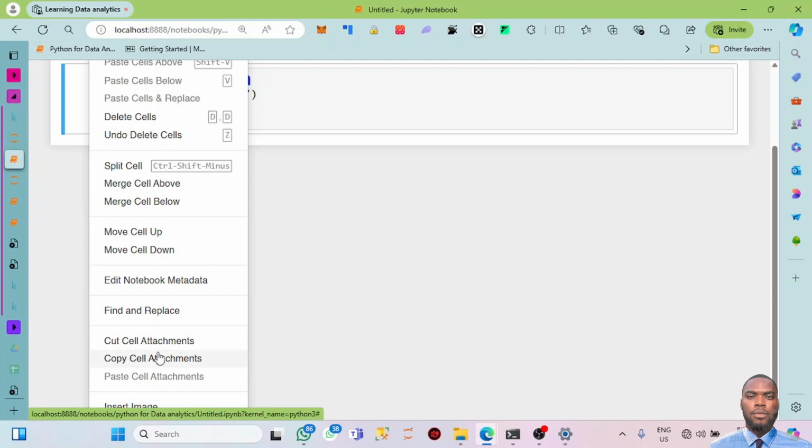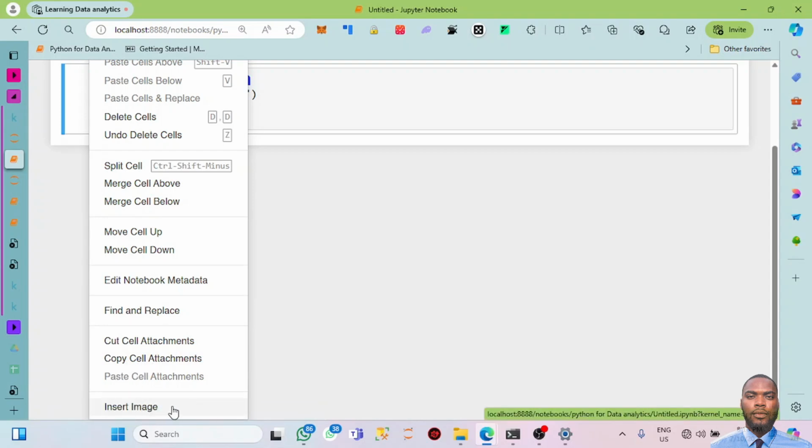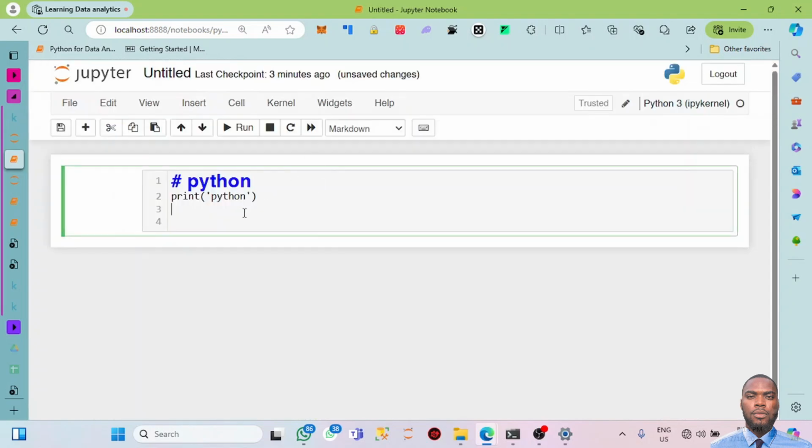This is called cell attachment. I don't necessarily use this a lot. You can insert an image from here, or you can just copy the image from your notebook and paste it here. If you're inserting from your system, you can also do that as well.